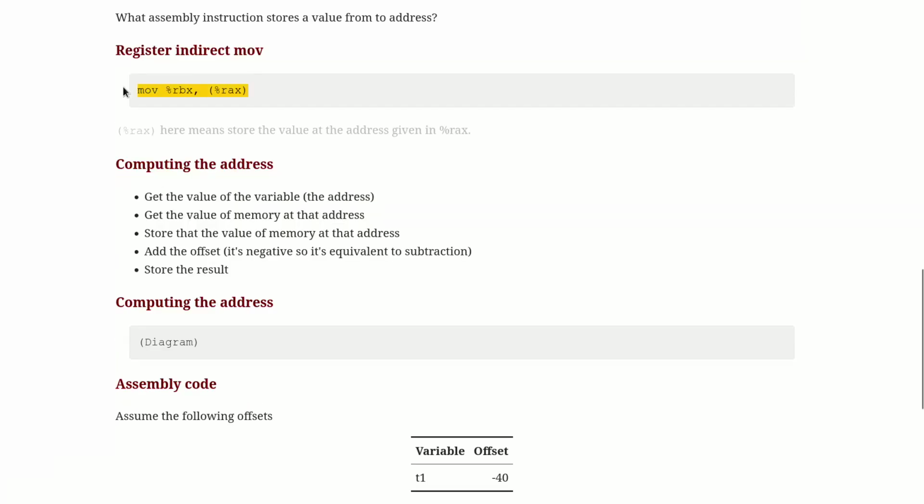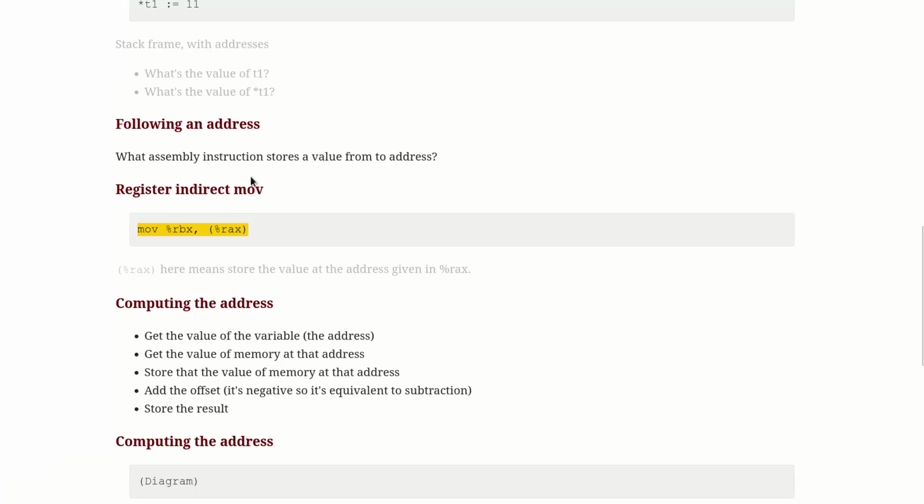So what does this register indirect move do? What does this syntax mean? Yeah, address RAX. Take whatever the data in RBX is, don't copy it to the RAX register, but instead look at the address that's in the RAX register and do a store of RBX to that. What's that? You can think of this as a dereference. Yeah, this corresponds to a dereference. A dereference assignment.